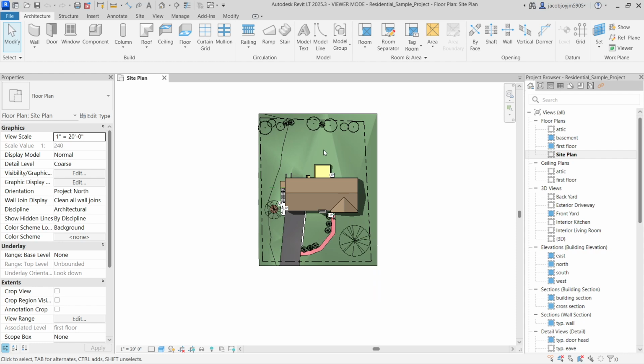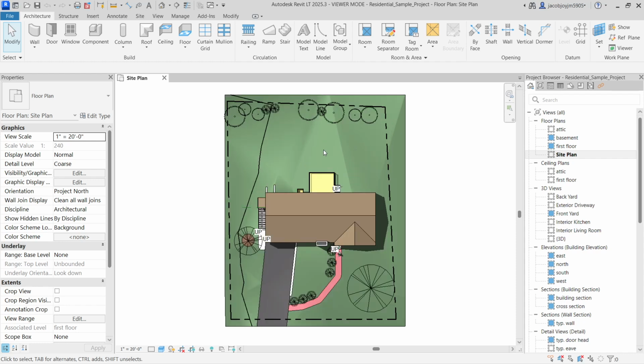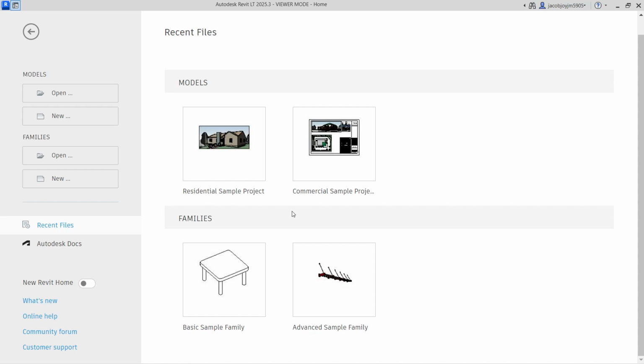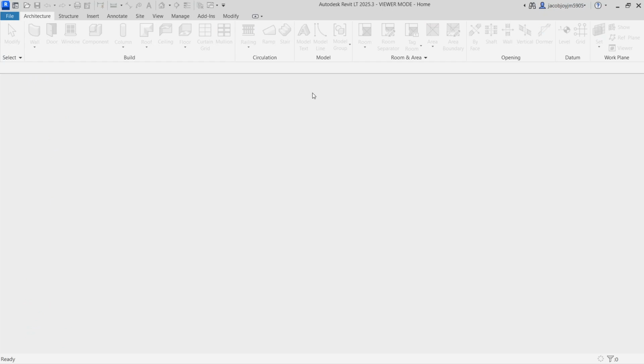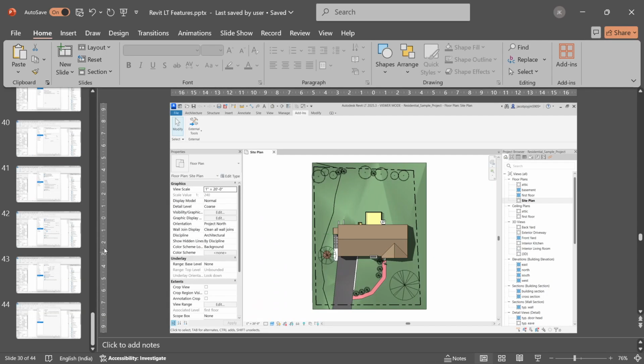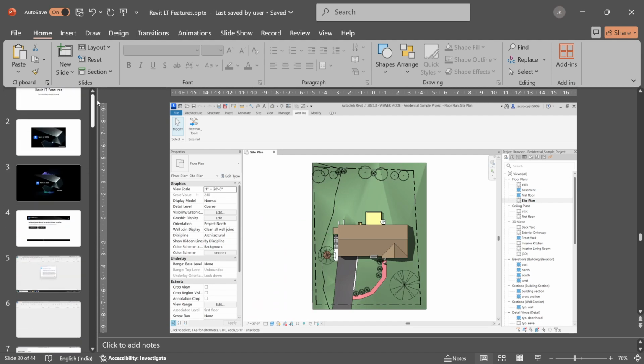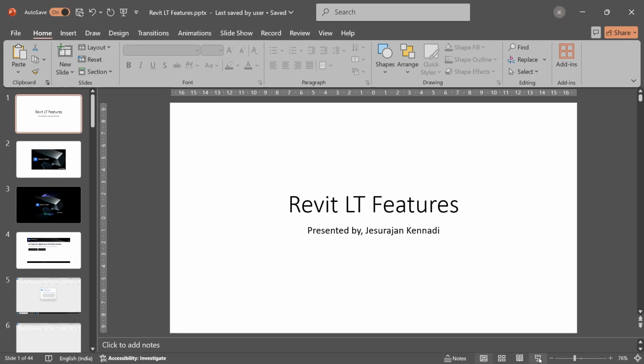Now let's learn the difference. Here I'm going to explain the features of Revit LT, and then we'll compare with the Revit full version. If I close everything, you can see this will look similar. I have created a PPT. I have taken lots of snapshots, and we can go through them one by one. Let me just share this.